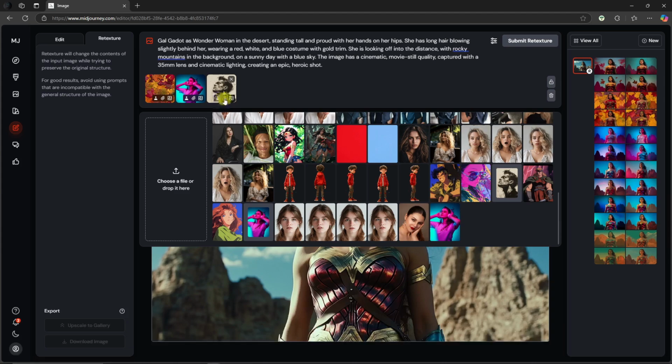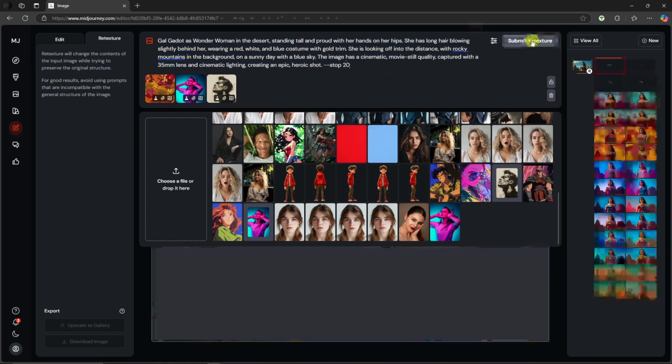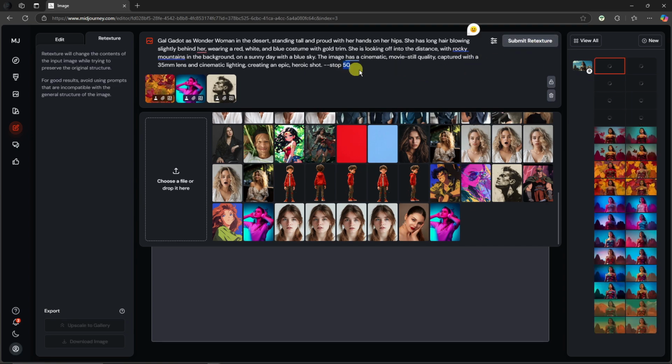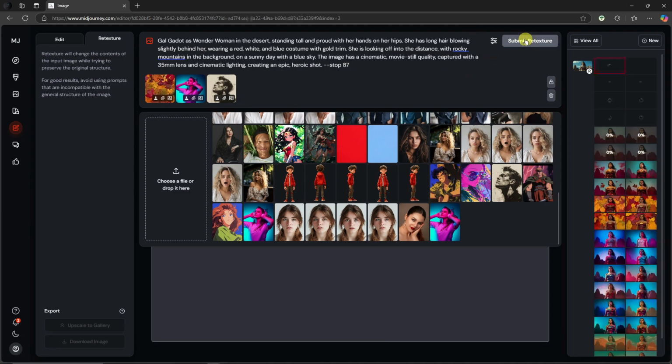But for this one, I'm gonna add a stop value. So I'm gonna go for 20 first. I'm gonna just copy this. So submit retexture. And then I'm gonna add another here for 50. So we're gonna have a complete comparison for the three. And then for the last one, I think 87 is the sweet spot for here. I'll get back to you once everything is here, right?